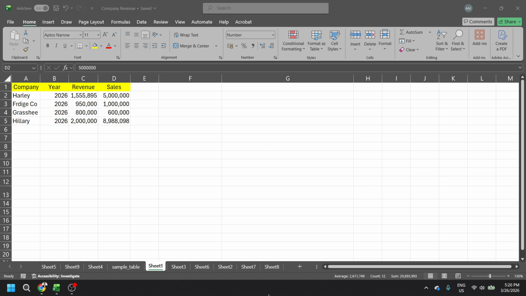Start by selecting the data you want to visualize. Click and drag to highlight a single, continuous block of cells that includes your category labels and their corresponding values. For example, you might have item names in one column and numbers in the next.